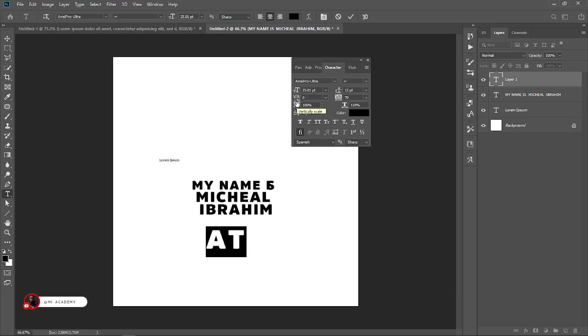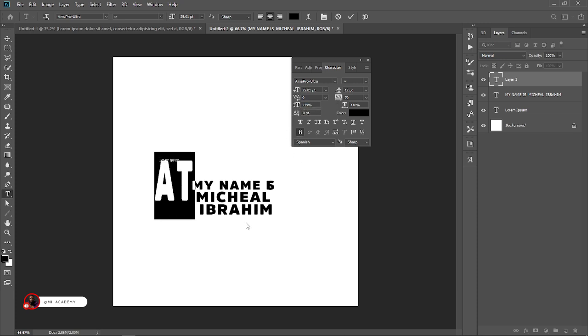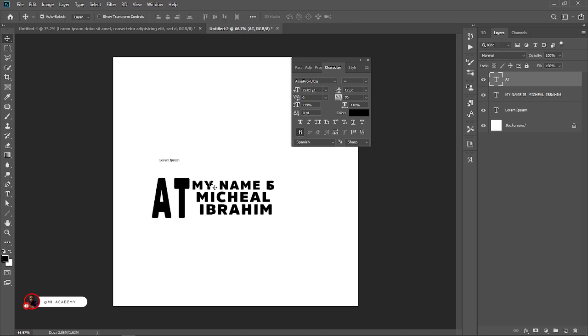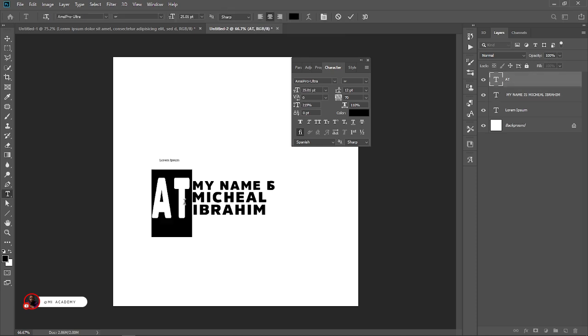So we also have your vertical scale. When you increase your vertical scale, it increases the height of your text. Of course, it stretches your text vertically. So sometimes based on your design, you might want to do this. Let's say this is supposed to be here, and this art applies to my name is Michael Ibrahim. I might want to increase my vertical scaling so that it fits throughout this write-up. So sometimes you want to arrange your text like this. You might want to arrange your text like this. So that's what your vertical scaling does.